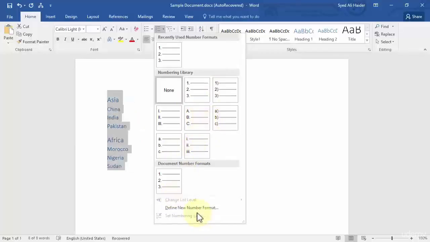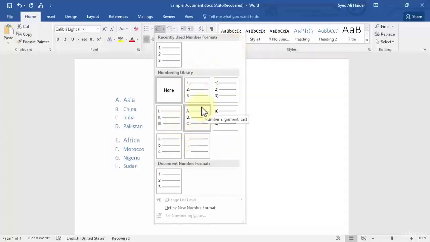Similarly, I can also define a new number format, and if you don't want to use these pre-built numbering libraries or lists, you can easily create new lists by yourself and modify those lists. But in this lesson, I'm just going to show you how you can create lists from the pre-built, or in other words, the default numberings present in Word 2016. So this is how you can easily list your text or headings present in Word 2016.